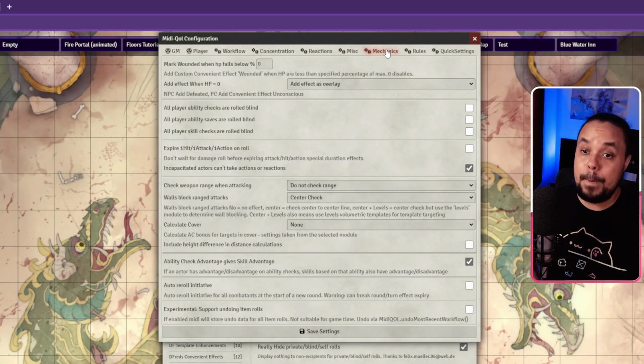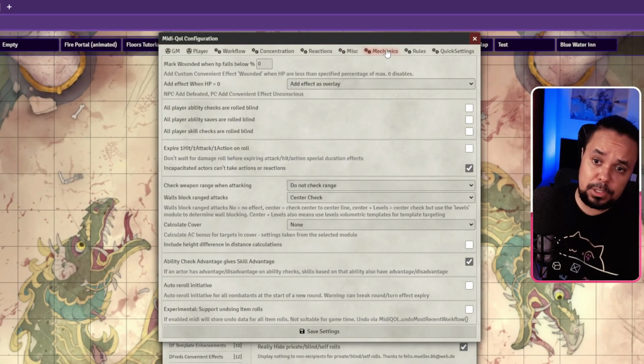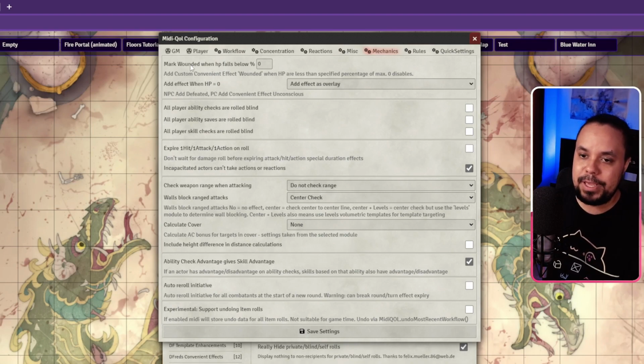Now let's go over to mechanics. If you would like to mark enemies as wounded or actors as wounded, you can do that. If you want to, you can have a certain percentage, let's say 40, if they're under 40% health, you'll mark them as wounded to show that they're not doing that great. You can do that. Then you have add effect when HP equals 0.